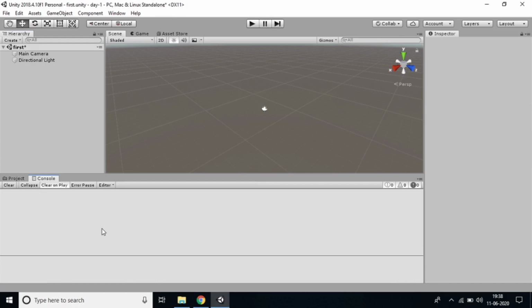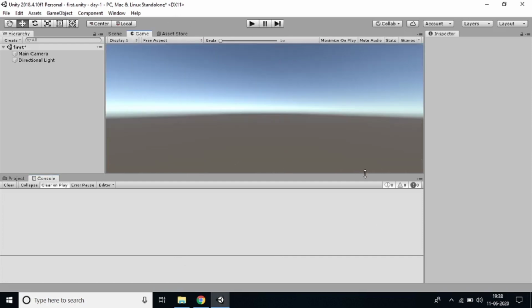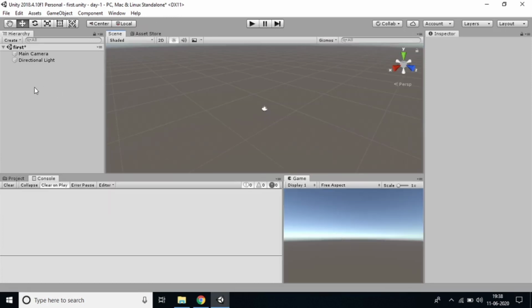And next one is the Game window. You can see here what is the output of the game. You can see it in the Game window. You can just drag and drop here in the Game window. So I'll explain it line by line.